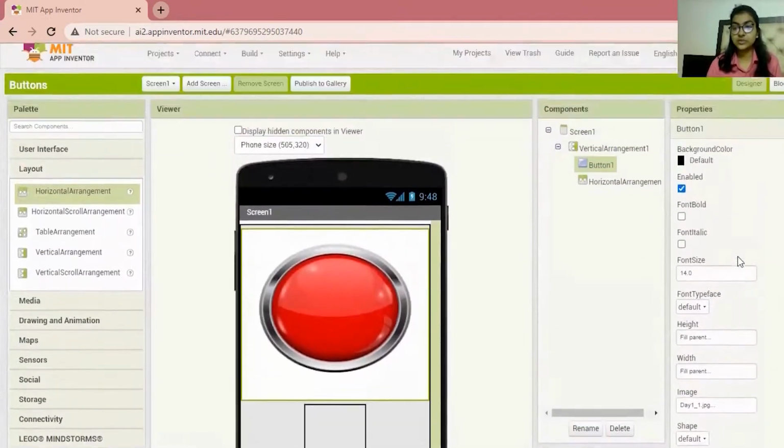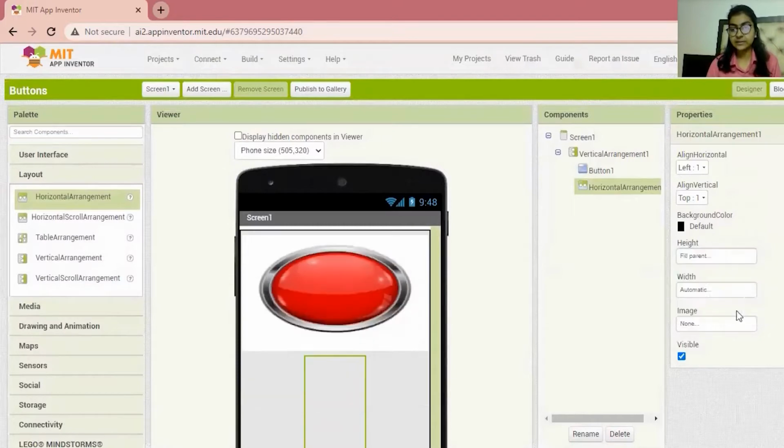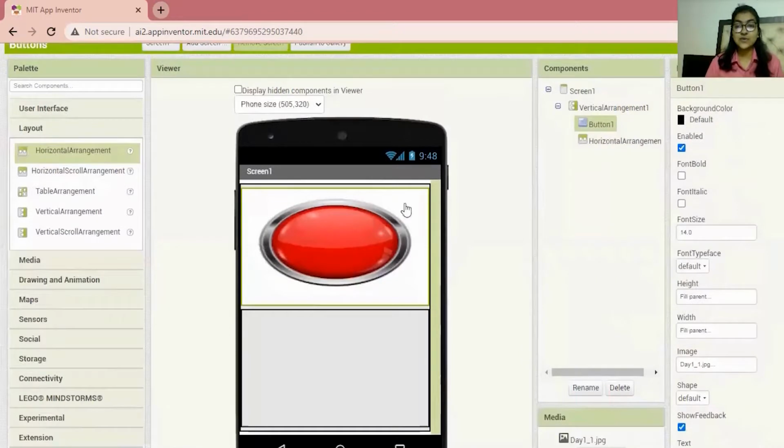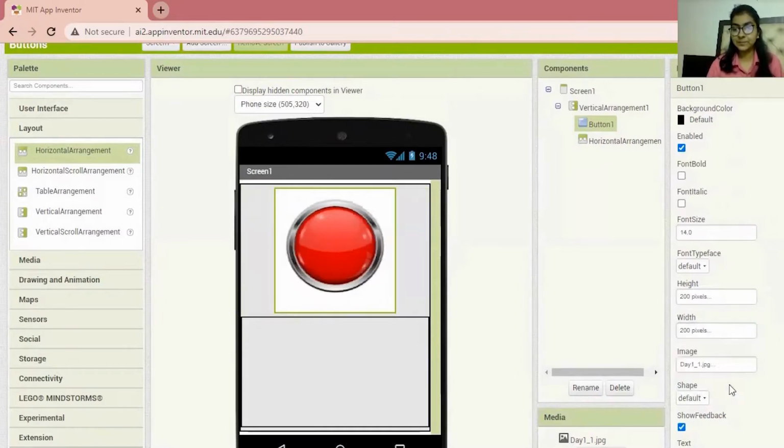Now we'll do the properties for horizontal arrangement 1. We'll change its height to fill parent, width also to fill parent. As you can see, my button is a little bit stretched. So I'll change its height and width according to my convenience. I'm changing its height to 200 pixels, anything, it's a guess. Width also to 200. Now it looks perfect.